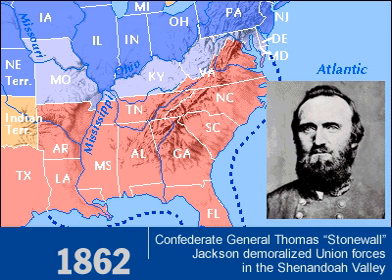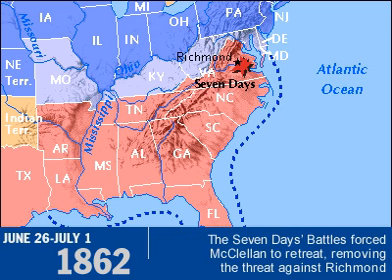massive army. But Robert E. Lee unleashed his dazzling corps commander, Thomas "Stonewall" Jackson, in a daring campaign in the Shenandoah Valley. Jackson demoralized Union forces and threatened Washington. In the 7 days' battles, Lee displayed his military genius, driving McClellan from the outskirts of Richmond.